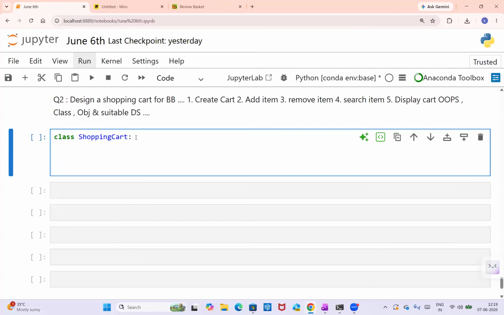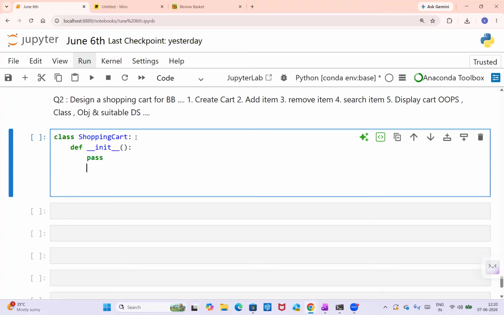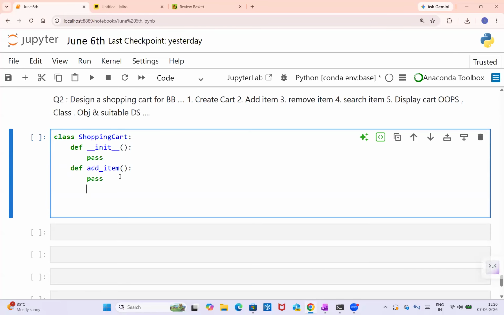All right, so let us create the structure first. So we'll create init method and pass. Then def one is add item. Add item. Okay. Pass. Delete item.